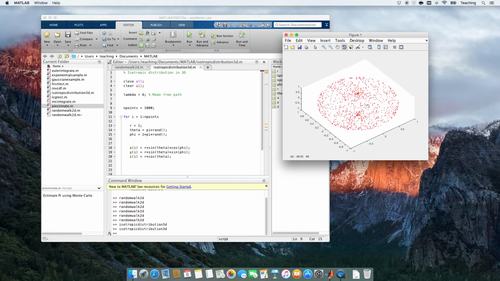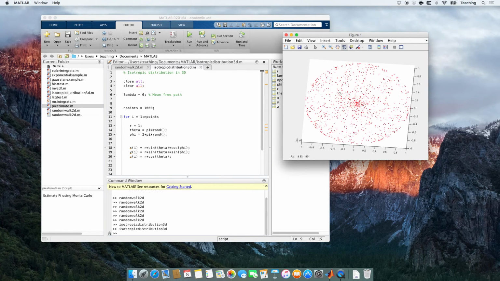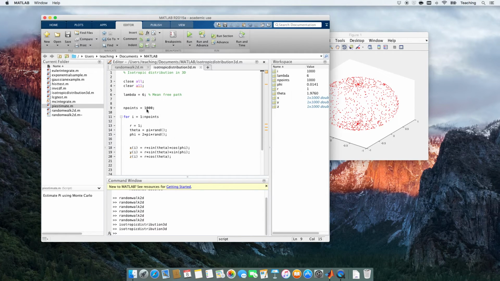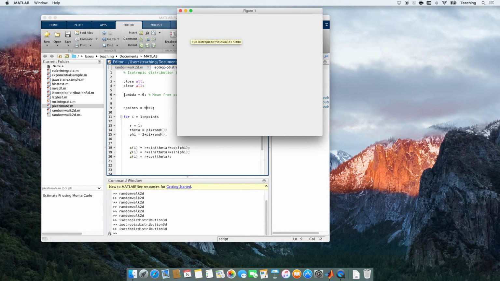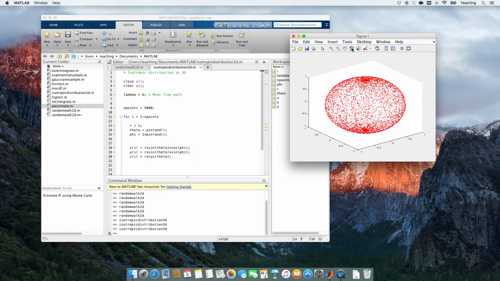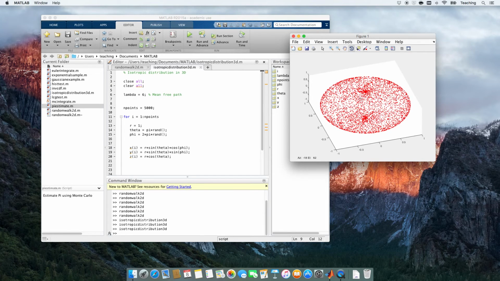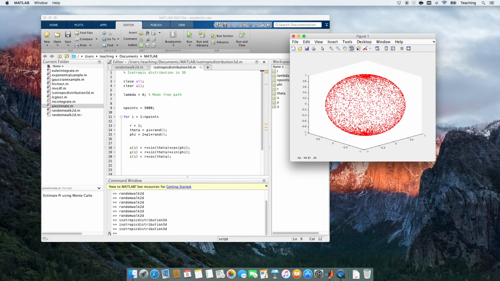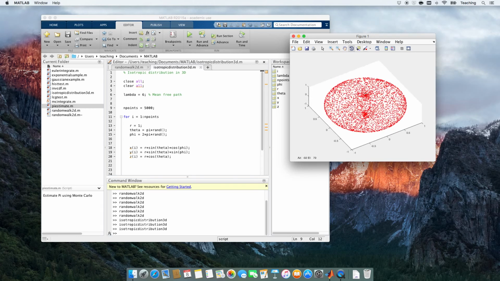There we go. Now you can see as I spin these points around, there seems to be some kind of problem there. Let's increase the number of points to 5,000, and we'll run it again. Note, by the way, that this lambda here isn't doing anything. We can get rid of that later. So we can generate points on a sphere, but the points are actually not uniformly distributed. As you can see there, the points are clustered more towards the poles than they are towards the equator.